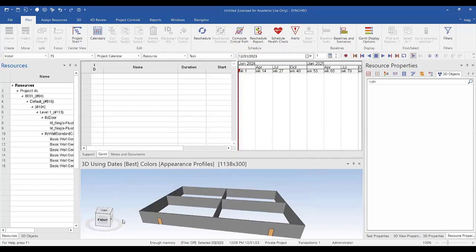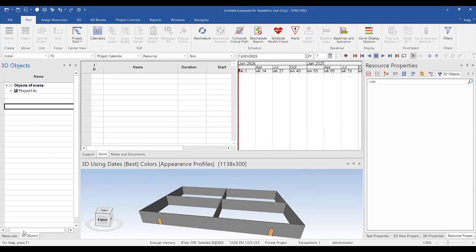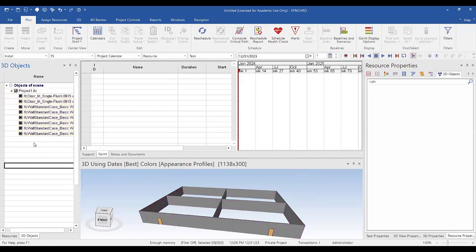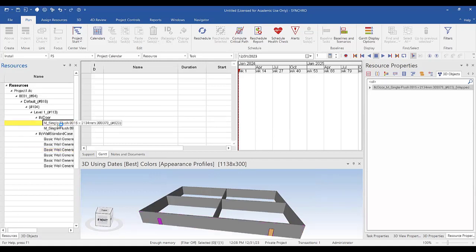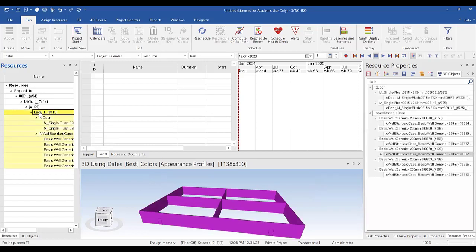In the 3D window, we can see the 3D model. On the left-hand side in Resources and 3D Objects, we can see what all 3D objects we have imported. For example, the door from Revit, wall, and so on. In Resources also, we can see what all we have imported, like the door and the wall, they are on level 1, and so on. Once we select the resources, on the right-hand side, we can see the properties of the resources, the door, the wall, and so on.